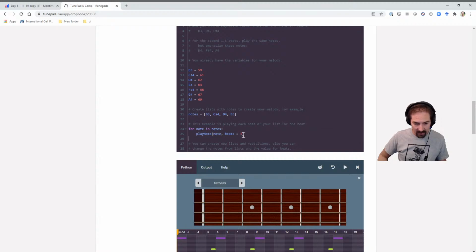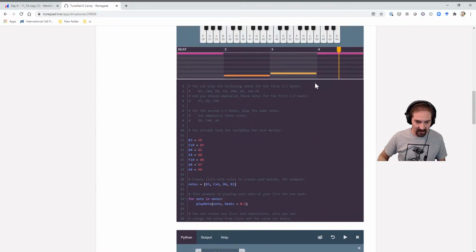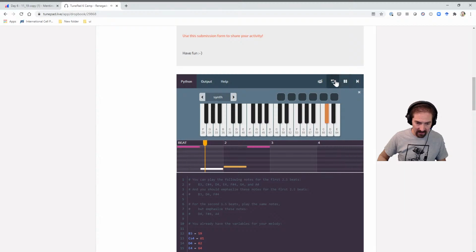You could change beats to make them faster. So you could go 0.5 if you wanted to play those notes faster. For instance, now I've just changed it to be faster. Let's hear what that sounds like.